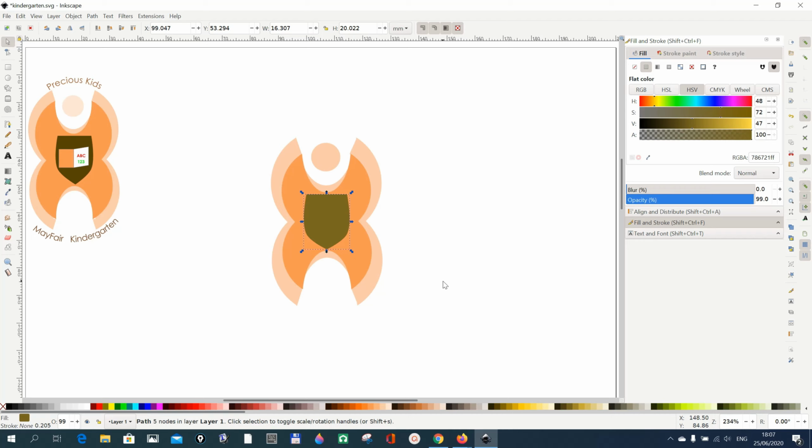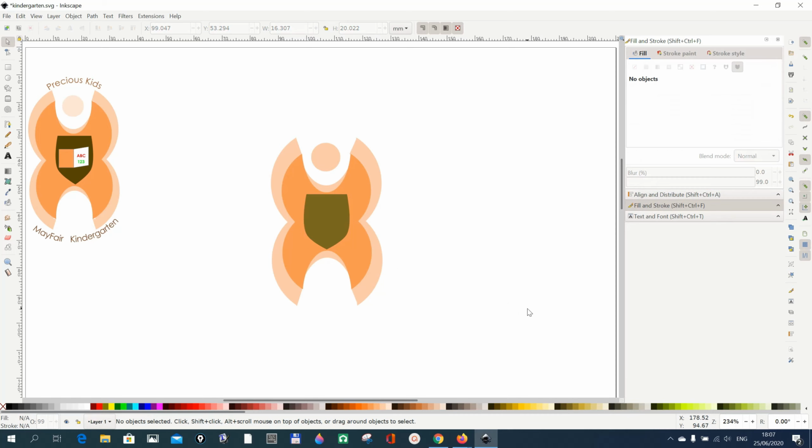Okay, I'm not sure whether this was the color. Maybe I used the darker one. Let's try this and see. Or maybe this is too dark. We try what I chose. I think this is good.